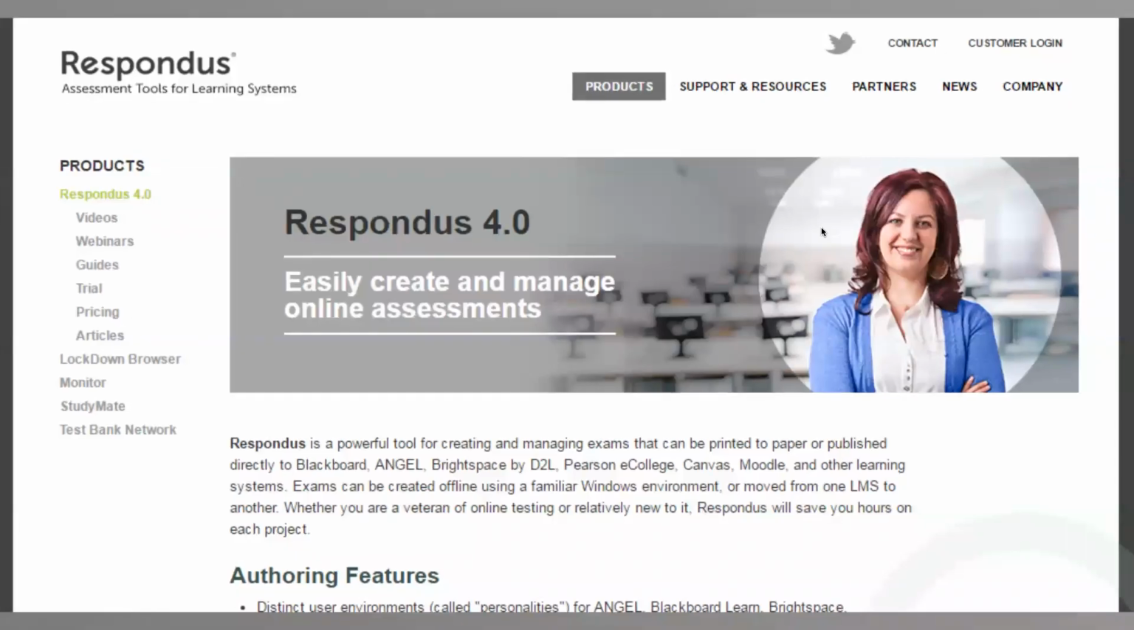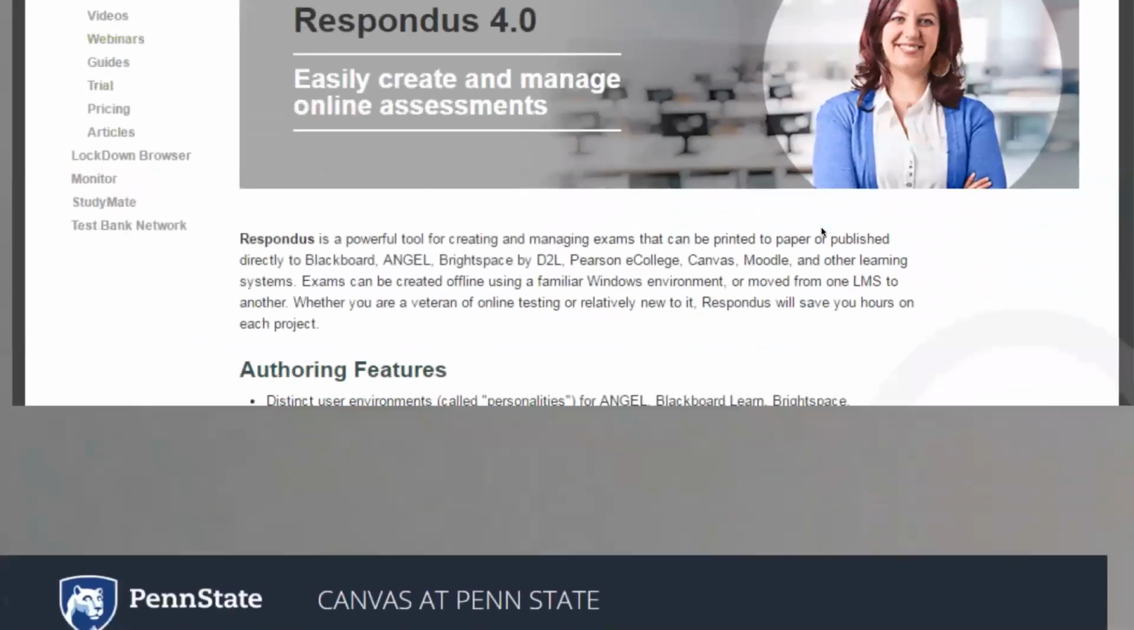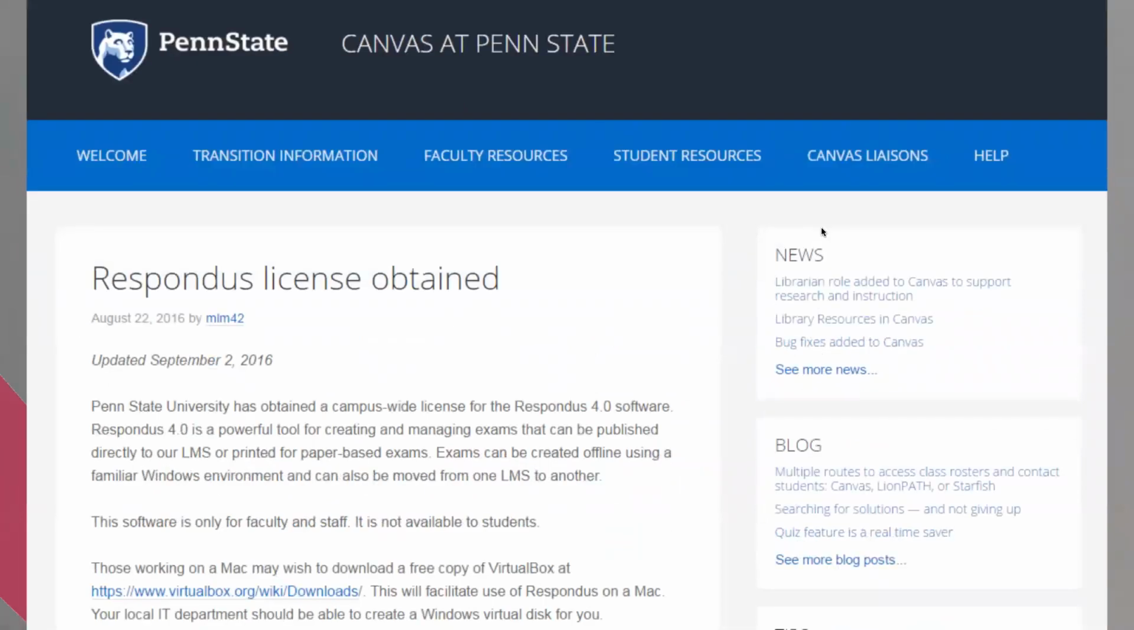As I mentioned earlier, Respondus is an exam management software. It allows you to create your questions and exams locally on your computer, and then you can publish it in different ways. You can publish it as a printout, as paper, or you can publish it to different learning management systems. In this case, for Penn State, it would be Canvas. As I mentioned, Penn State has a license to Respondus.